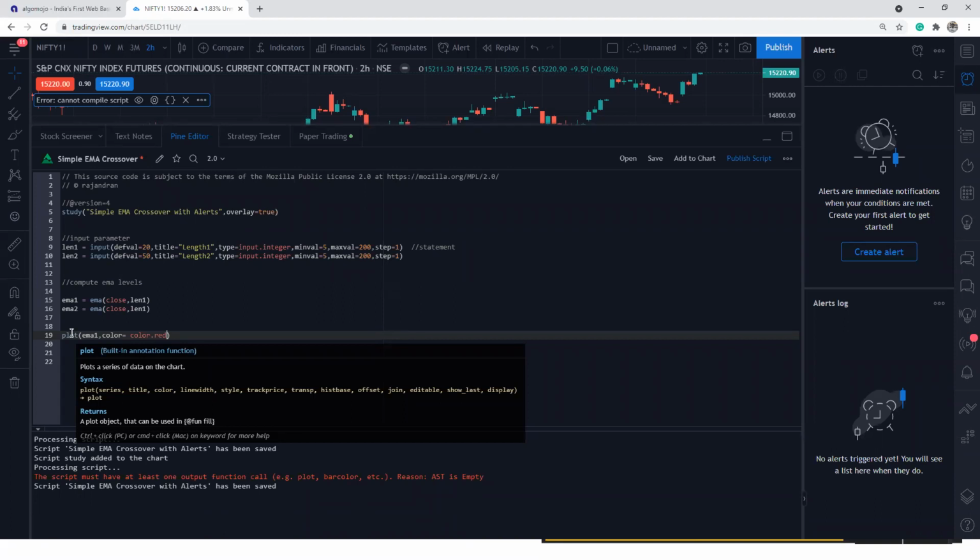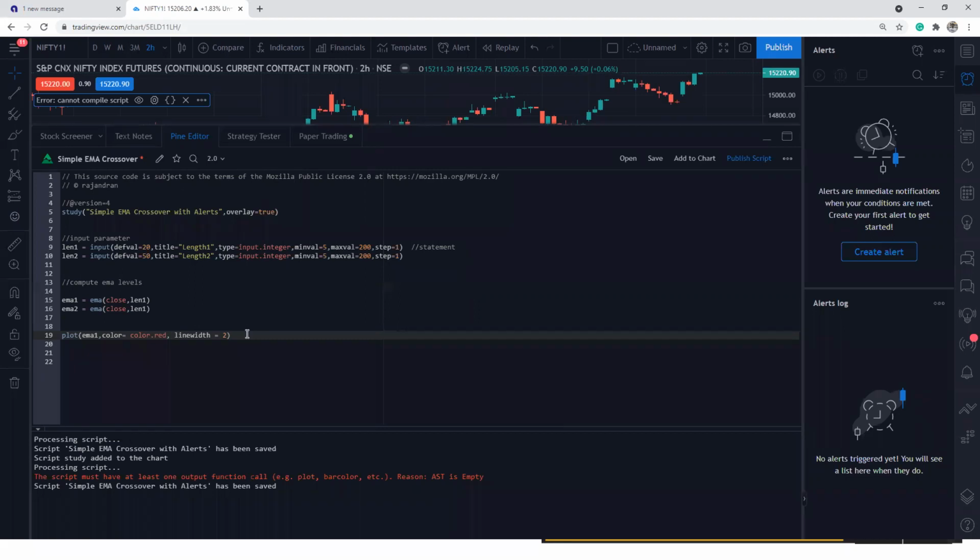Next, maybe I want to set line width also. Line width is equal to 2. I can just type 2 straight away because next to color, it knows that it is line width. But still, the better idea is to say line width equals 2. 2 is the thickness of the line. The bigger the number you give, the thicker the lines are going to be. 2 means moderately thick, 3 means thicker, 4 and 5 get more and more thick. So the EMA line I had plotted for color. EMA2 also, I'm going to plot it.